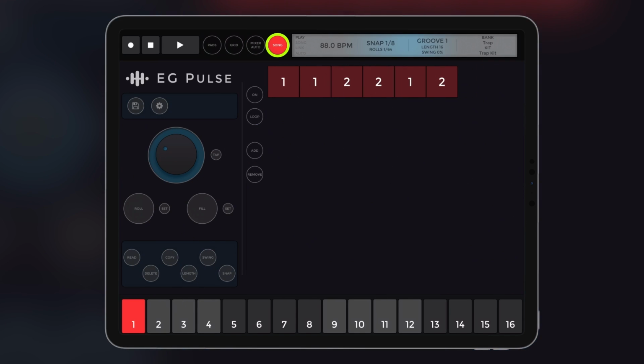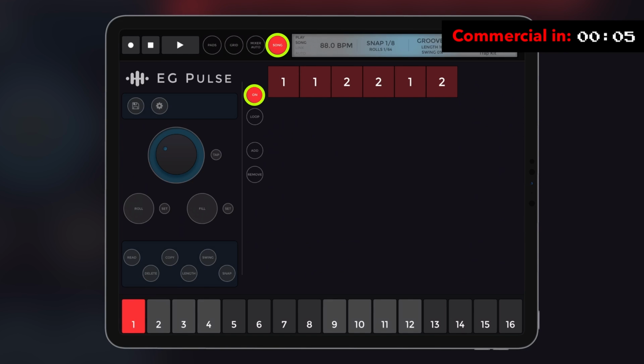Now, the last page is the song view, and in order to use the song mode, you have to make sure that it's on. And if you want the song to loop every time it reaches the end of your pattern chain, you have to activate the loop. Very straightforward stuff.